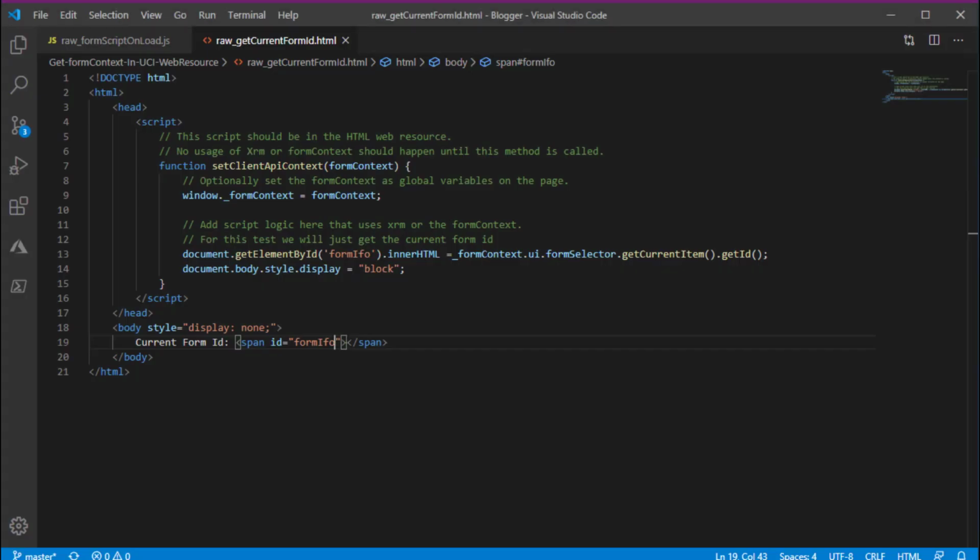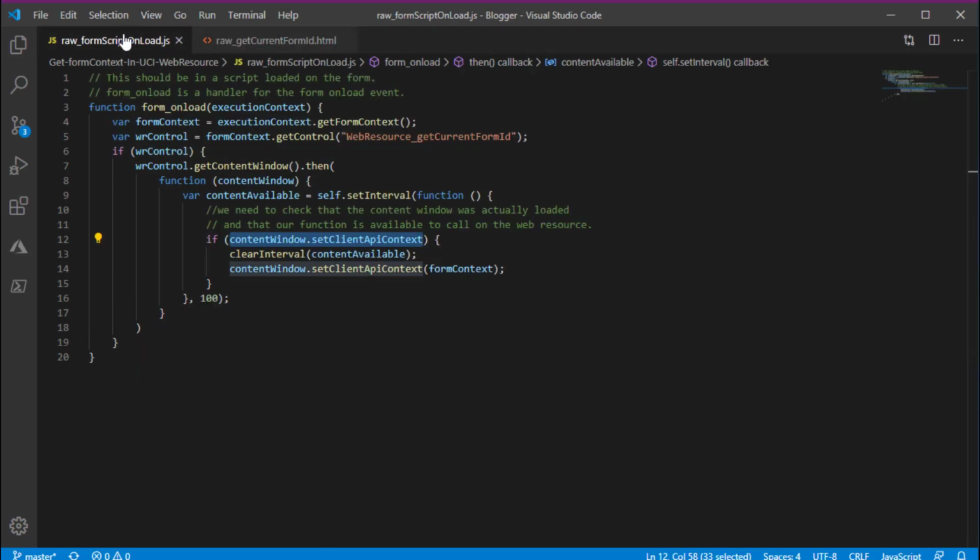So for example purposes, I've created a simple web resource that basically just shows us our current form ID. And it's getting this data from the form context. So how did we do this? Take a look at the code.